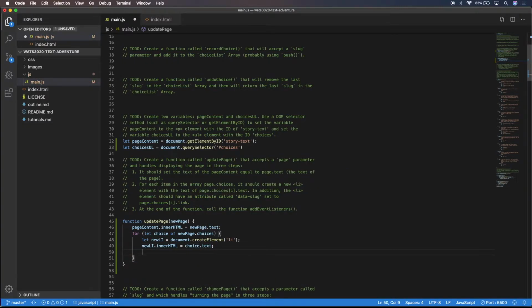Okay, and now the weird part is this part about data slug. We need to have an attribute called data slug set to the choice's link value. That is something that's used by the pre-written part of this program, the part that actually creates the event handling for clicking on the option. So don't worry about that. You just do have to make sure that you add that attribute data slug. So how do we do that? Well, we're going to say new li.setAttribute. We're going to say data slug, and it's going to be choice.link.